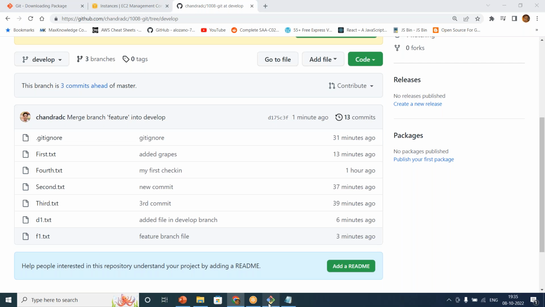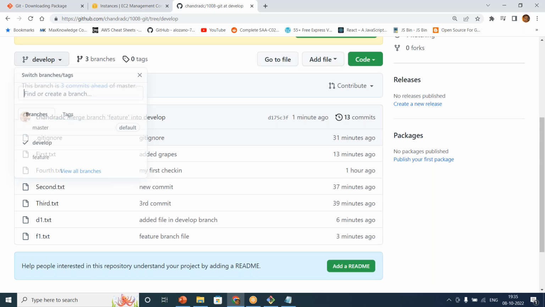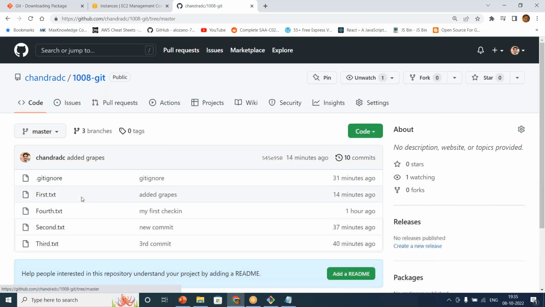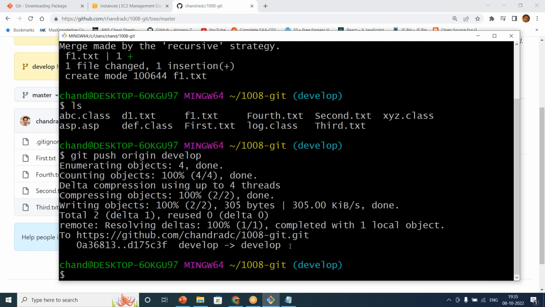Now to merge all these things into the master, all that we need to do is just switch to master and integrate this with master. So the master will have all the changes now. So for that, go to master before that and check nothing is there. No D1, no F1.